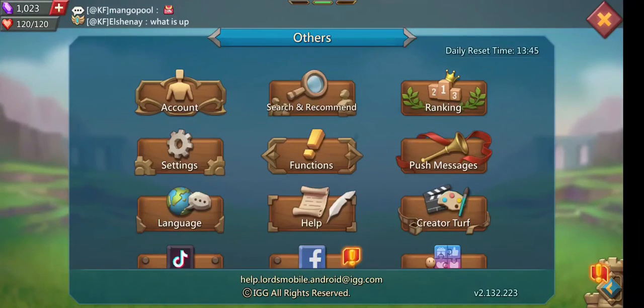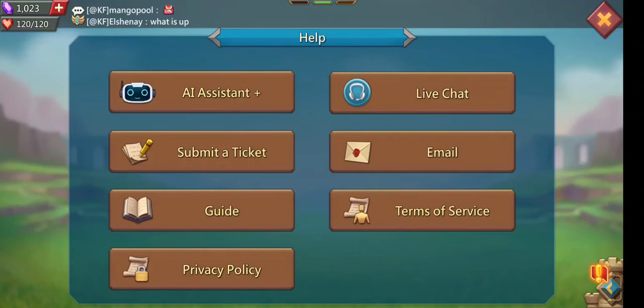And so once you're in this menu, tap on Help and then Live Chat, which will take you to the IGG Live support. So the only way you can change your linked account is by talking to the IGG Live support and convincing them.